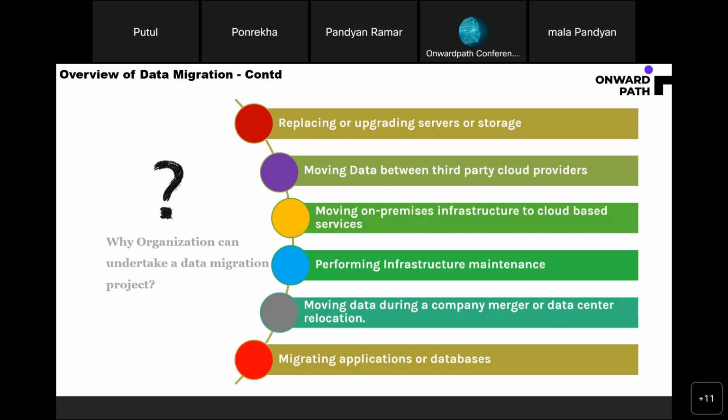Then moving the data between third-party cloud providers, for example from Amazon to Azure or from Azure to Amazon, based on the company's need, or moving an on-premises infrastructure to cloud-based services, since the cloud provides us more benefits. In this stage, data migration is also an essential step in the overall process of migrating an on-premises infrastructure to a cloud environment. Migrating applications alone or only databases purely depends on the company's requirement.